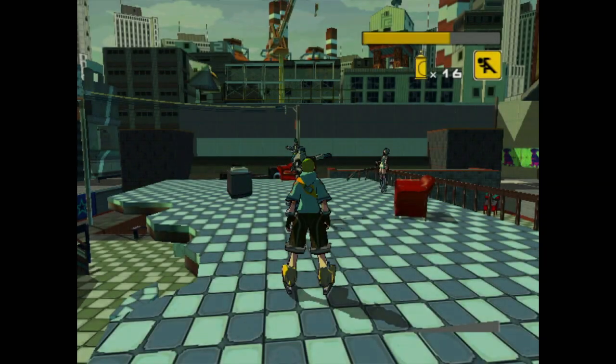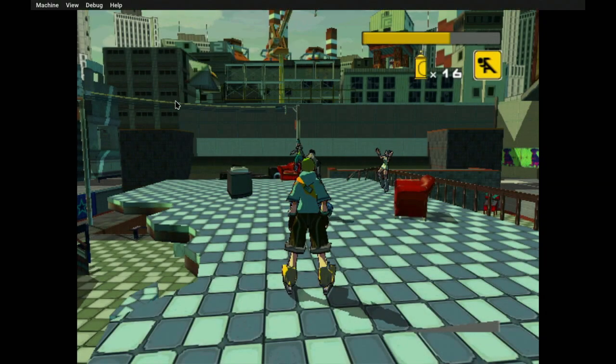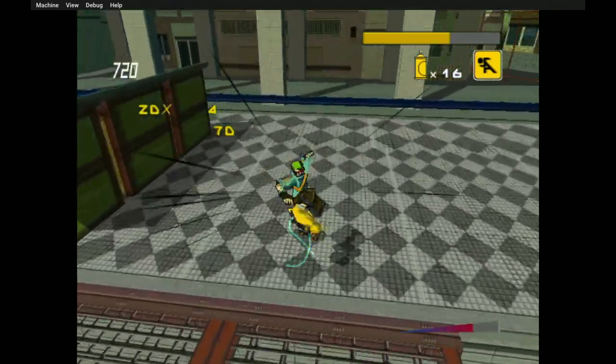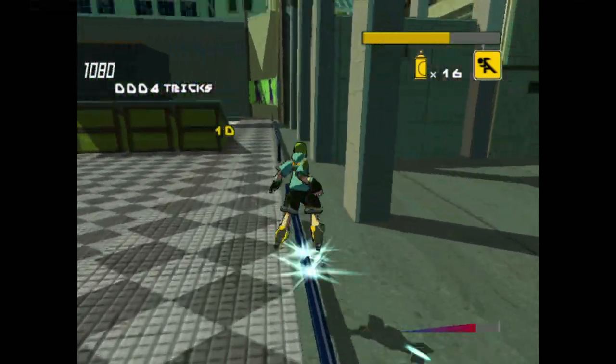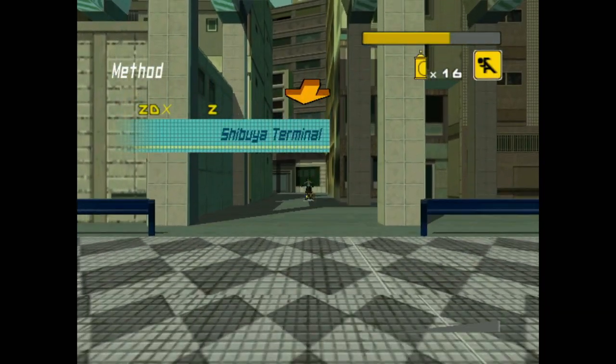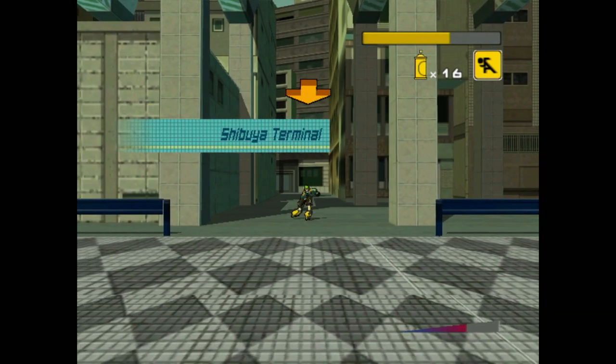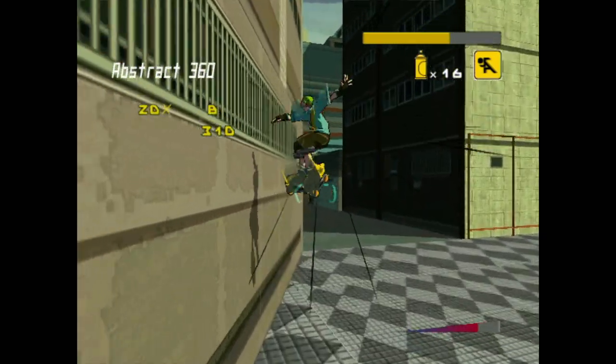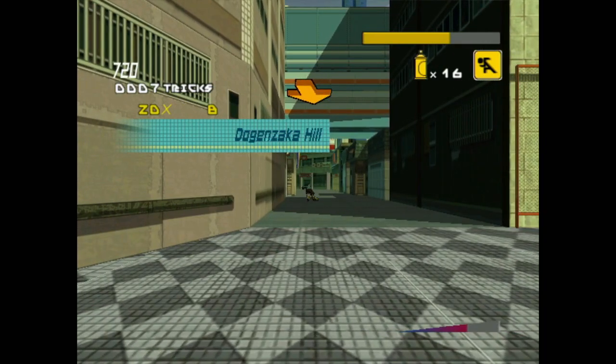Oh, this isn't the cutscene. It might be the next cutscene when he mentions Higashi. Anyway. Whoa. So, can you switch characters? I'm not sure. Oh yeah, that should be determined. We have to go, what, this way? So Dogenzaka Hill. I'll do Dogenzaka Hill.